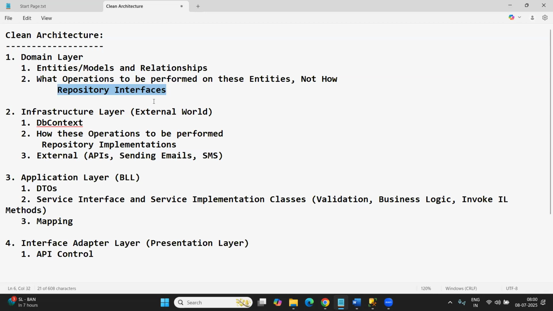The layers are loosely coupled with each other. Exactly. In this case, these layers are loosely coupled.